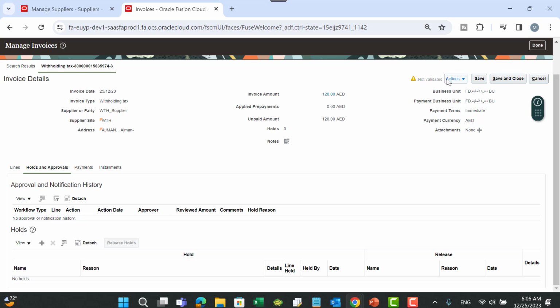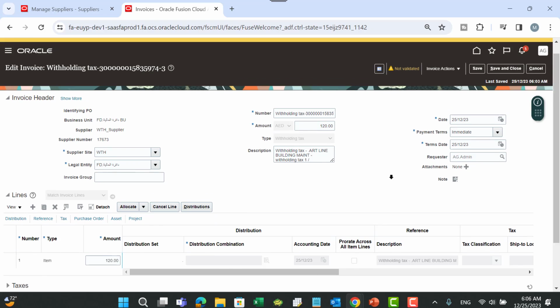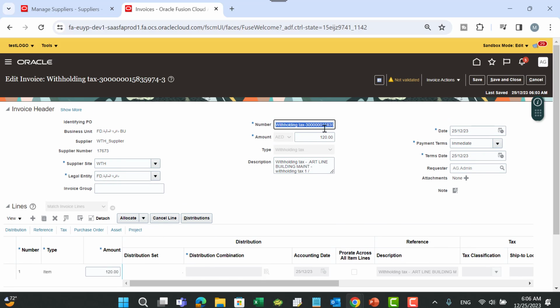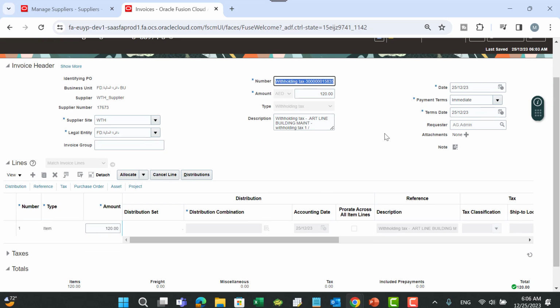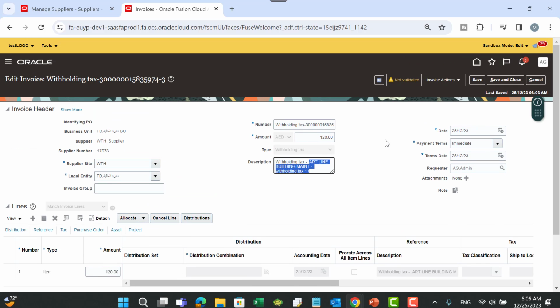You can come here, edit and complete your invoice. This is invoice. You can update it, but this is generated automatically by the system. And here if you see withholding tax for the suppliers art line building managed, and you can here descriptions, everything, total due. So this is created automatically because we told the system to create withholding tax at the invoice point creation.